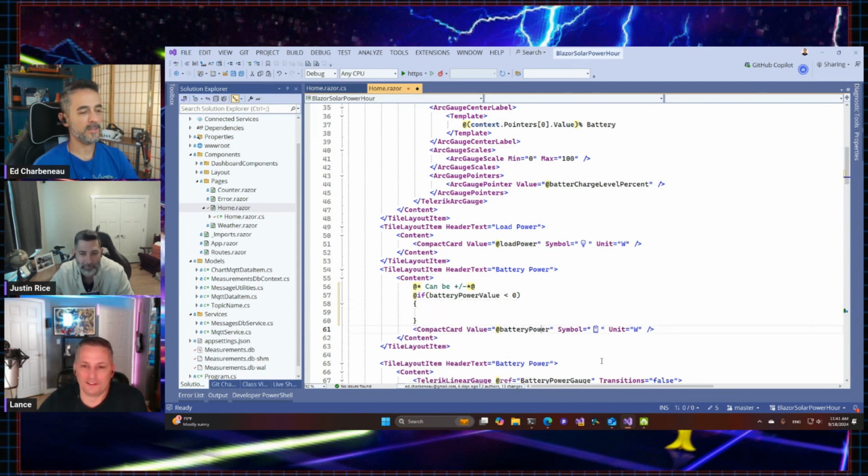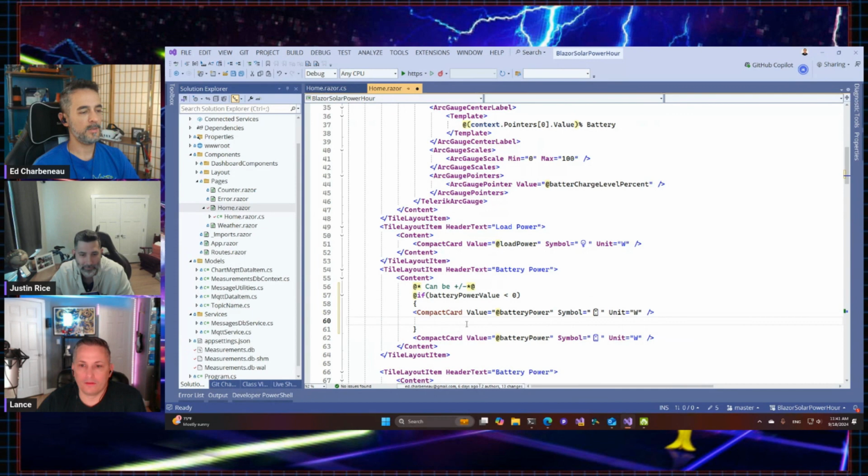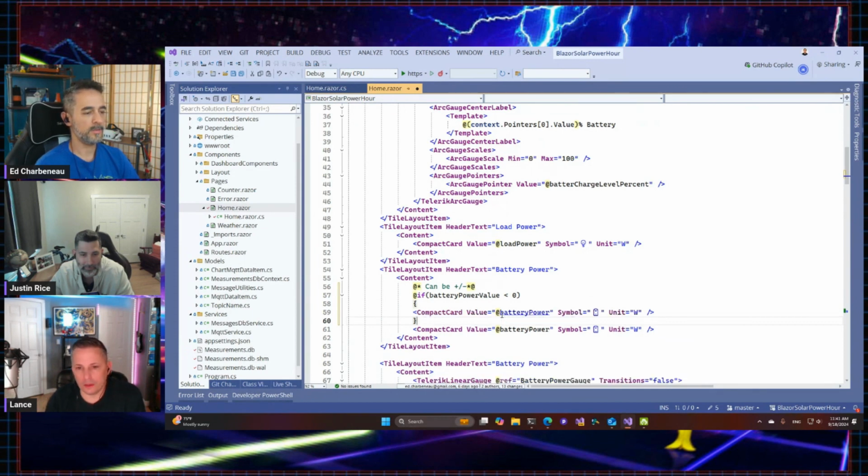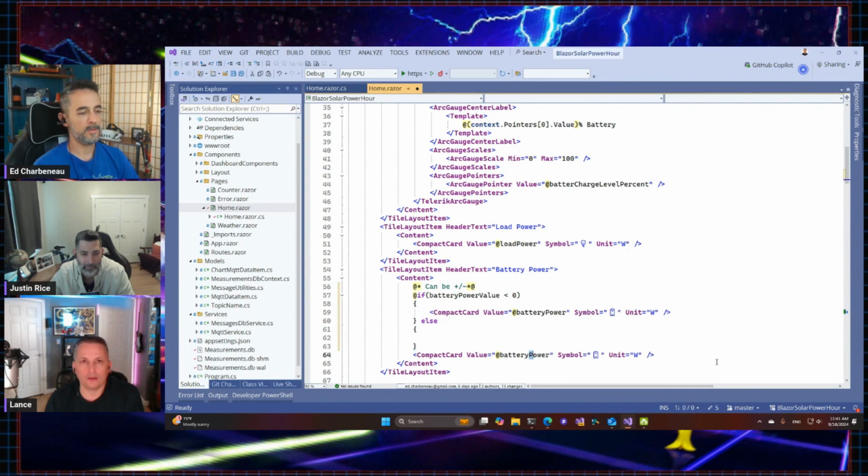So if it's negative, battery power is leaving. It's positive. Wait, do I have that backwards again? No, if it's negative, power is powering something else. In this case, the house.